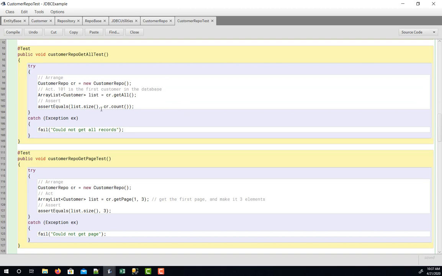The get all test, what I'm going to do is call customer repository get all, and I want to make sure that the list that's returned by get all has a size that's equal to the count, because the count is how many records there are. So get all should return all of those records. So again, I arrange by creating an instance of the repository. I act by calling a method on the repository. And then I assert that it did what I expected it to do. But if you notice, working with the database, I am not writing a single line of SQL. I am just working with a public API.